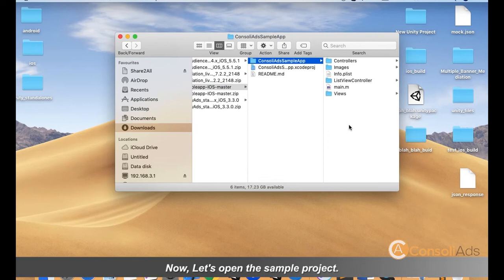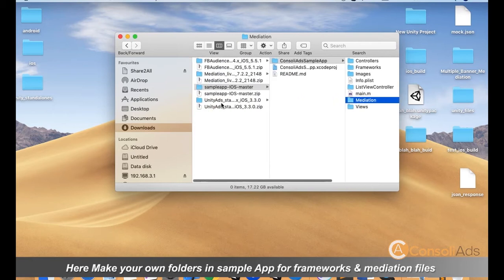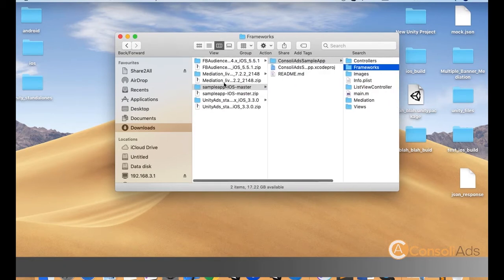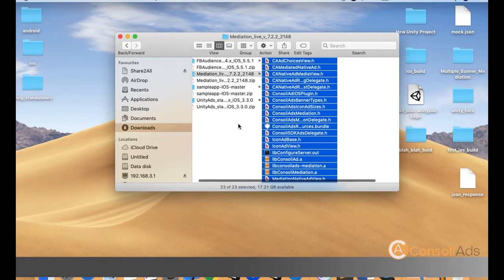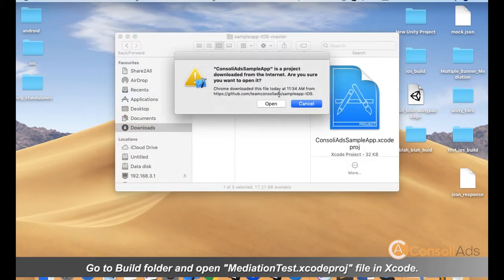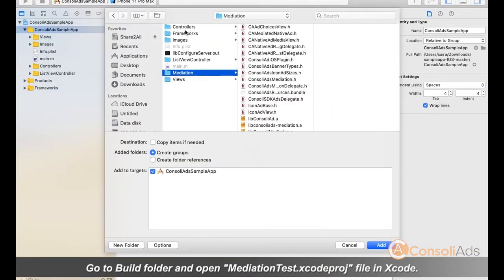Now, let's open the sample project. Here, make your own folders in the sample app for frameworks and mediation files, and then paste all files there. Go to the build folder and open the mediation test Xcode project file in Xcode.